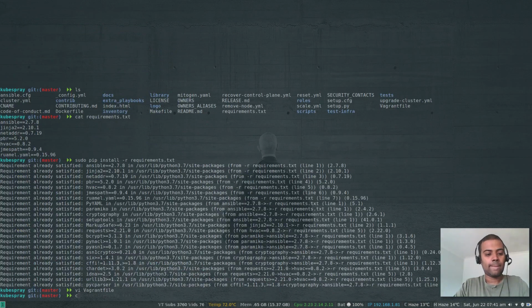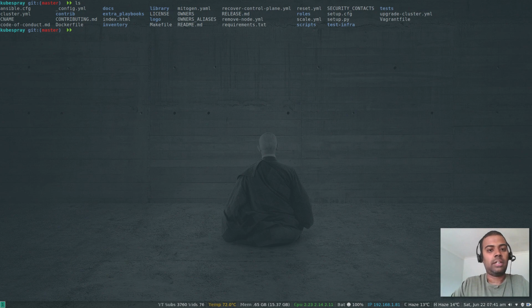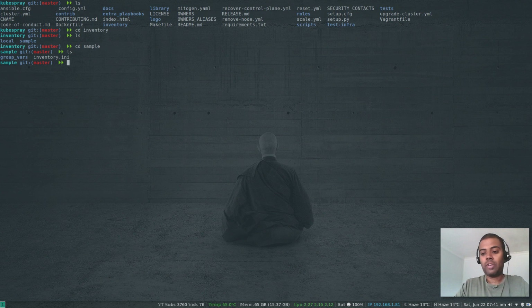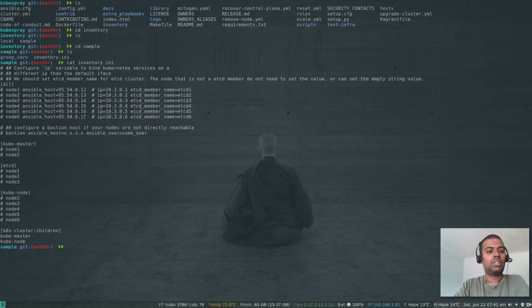Okay, let's close this. Let's look at the file structure for a bit. Inventory, cd to inventory, cd to sample. So that's the sample inventory. So if I look at the inventory.ini file, that's the hosts file it uses by default. Kube master, kube node, but it's all commented. But don't worry, it's all done in the Vagrantfile itself.